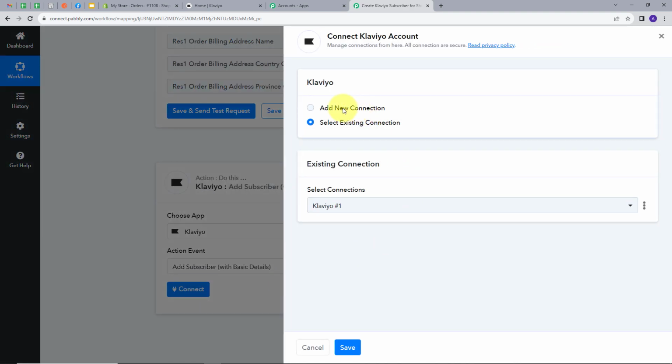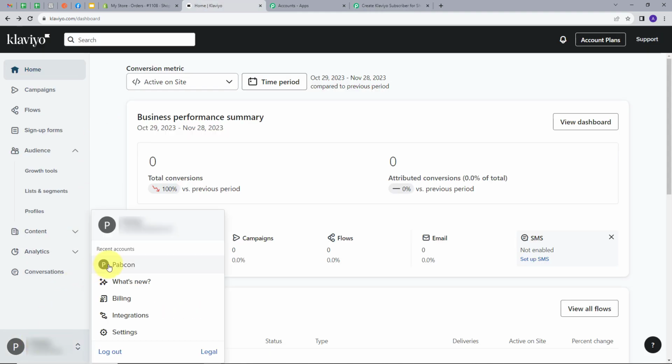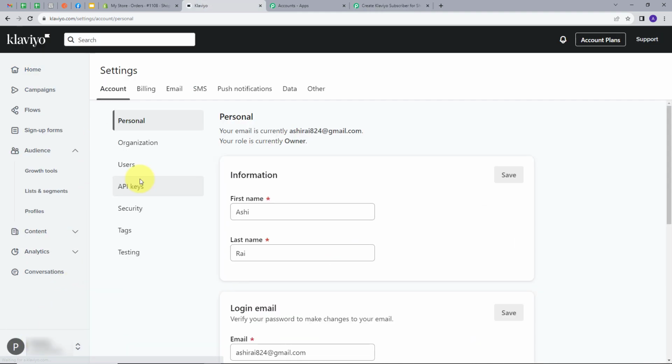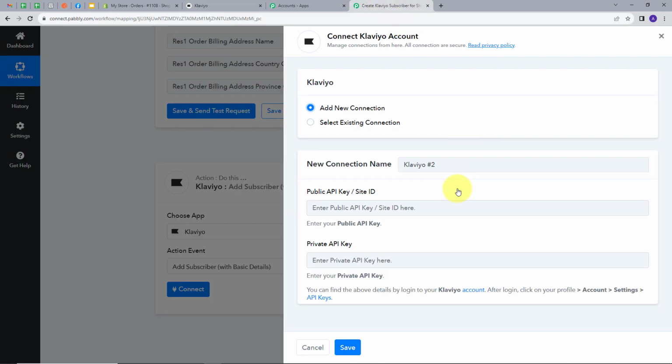I will click on add new connection. And for connecting Klaviyo, I have to give public API key and private API key. So for this, I will go back to Klaviyo. Now I will go to settings. And here I will find this API key. So I will click here. So this is my public API key. I'm going to copy this and I will go back to Pabbly Connect and I will paste that public API key here.